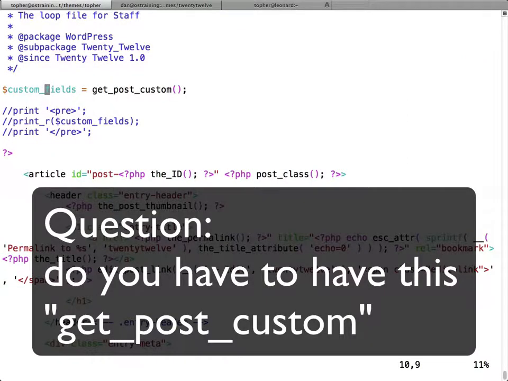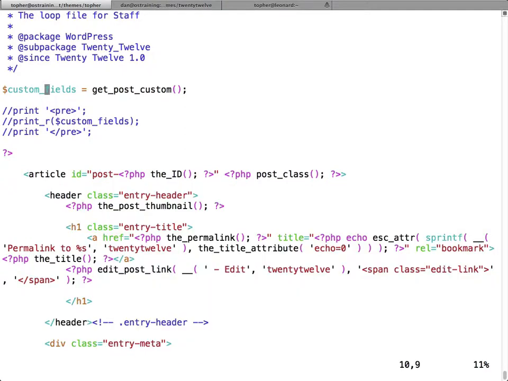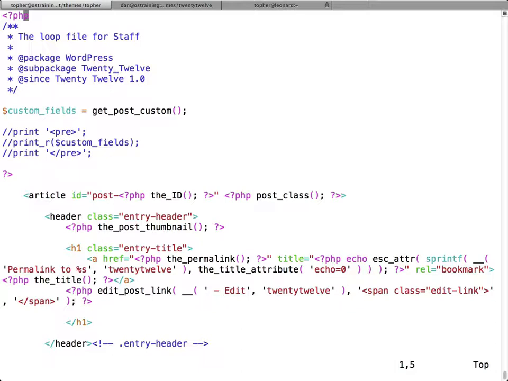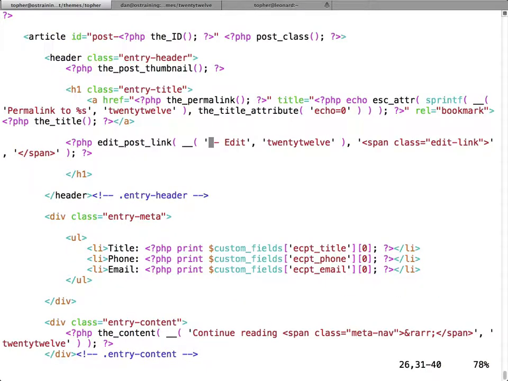So the question is whether or not you have to have this get post custom. You want it before, and it's going to get your information. So you want to run this function before you try to print your information. It is PHP, so it has to be inside the PHP tags. If you try to print a field that doesn't exist, it won't work.